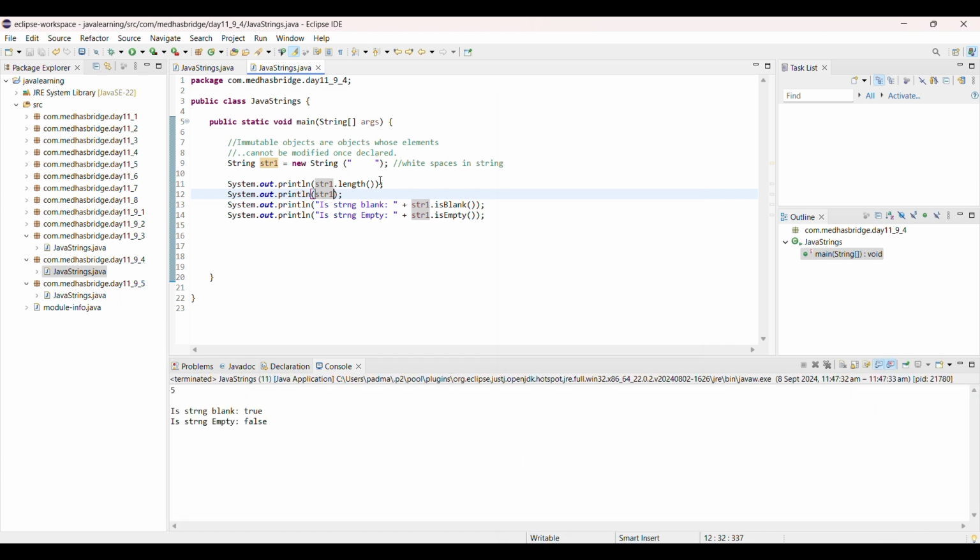Great. Do you see now? The length of the string is 5, but I don't get any print on the console. That means, because I have white space of 5 chars, I couldn't see anything. In order to test such a scenario, you have one more method called str.isBlank and str.isEmpty. If you say isBlank, it says the string is blank and gives true. Yes, you don't have any character except white space.